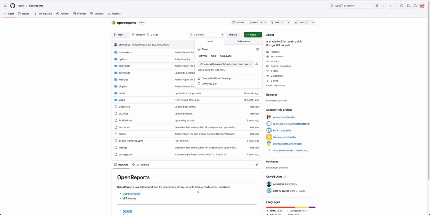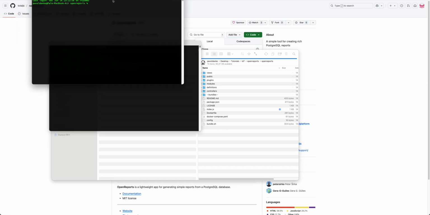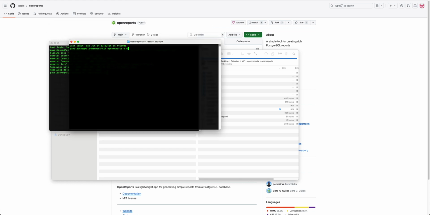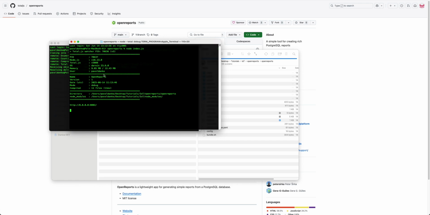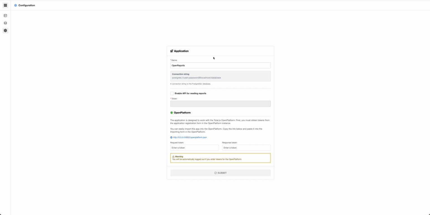Now we can go here and I can open it in the terminal and we can run our application. So I will write here the command node index.js and I will hit enter. Now you can see our application was installed and we can reach it on this link. So I will copy it to my browser, and as you can see, we are now in our OpenReports application.